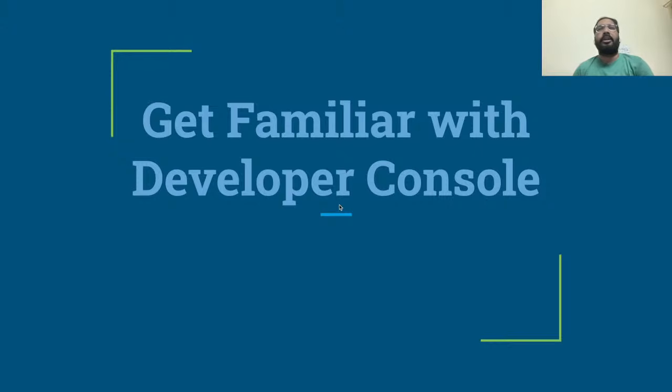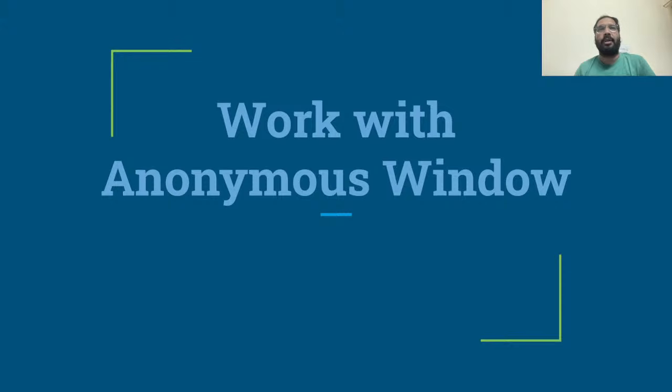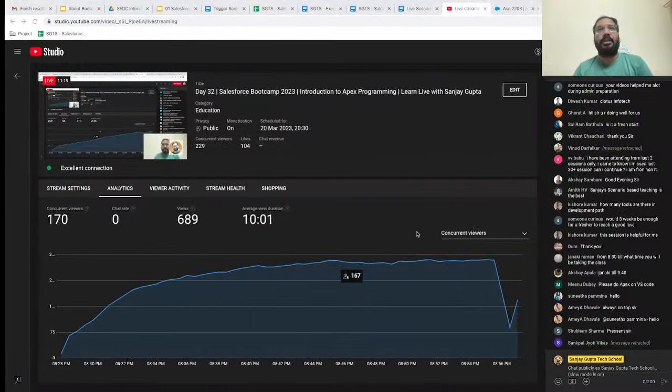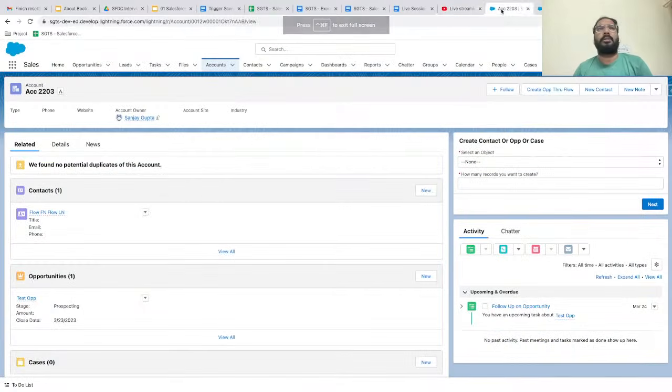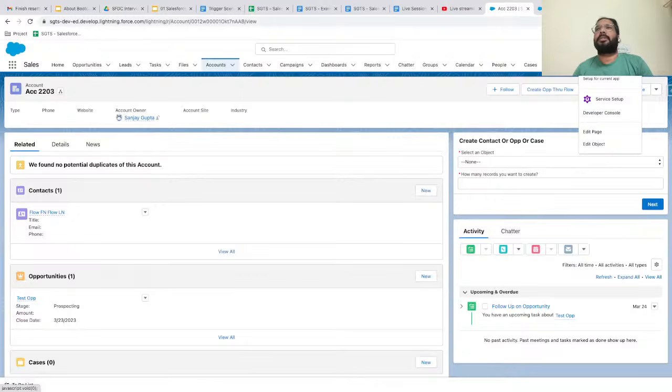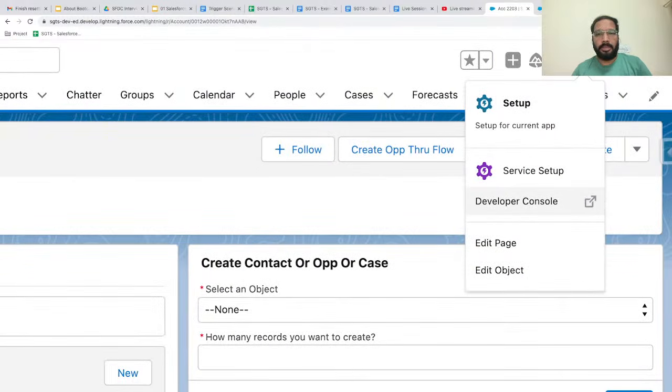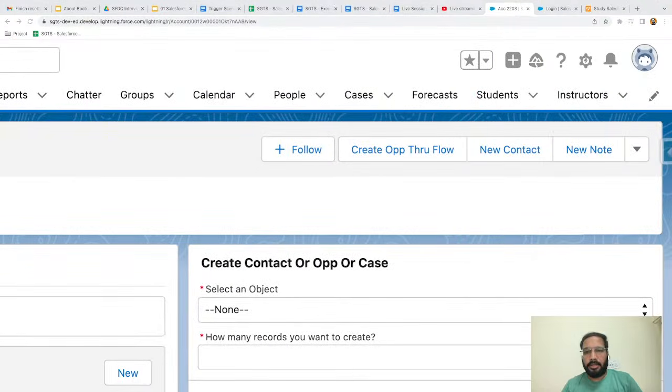So now we need to get familiar with the Developer Console where we will be implementing the actual code, and we'll be working with the anonymous window first, and then I will show you how we can implement the class. Okay, so here I'm just going to jump on the Salesforce org. Let me just shift my display. Okay, so now you will be able to see it clearly.